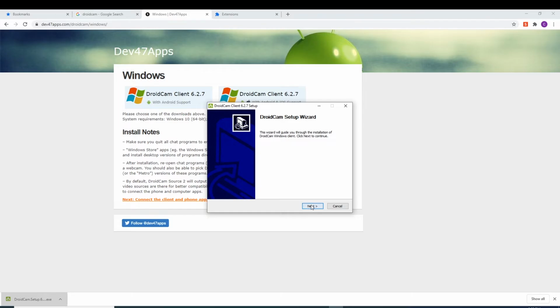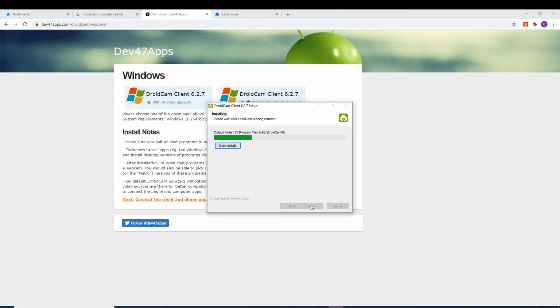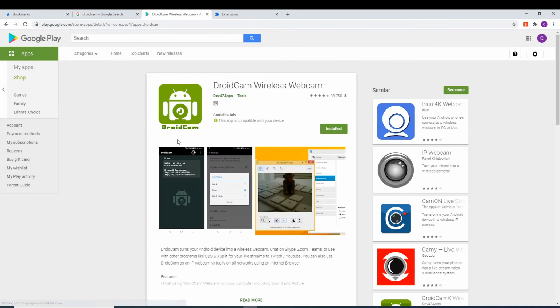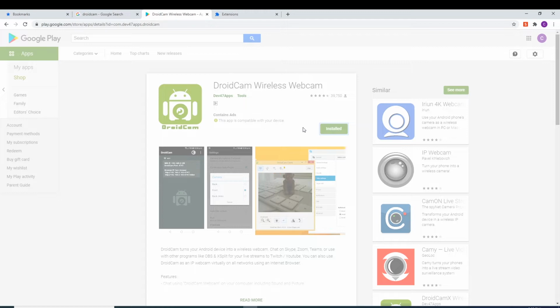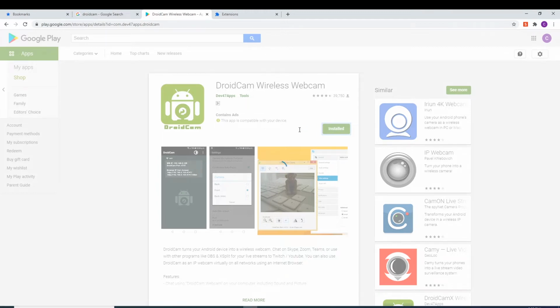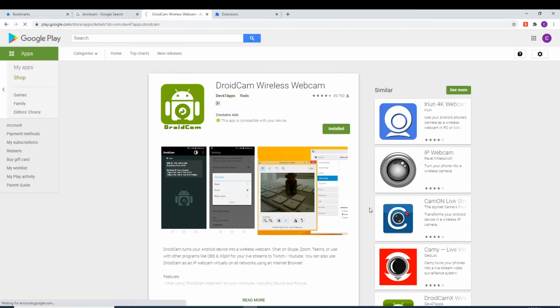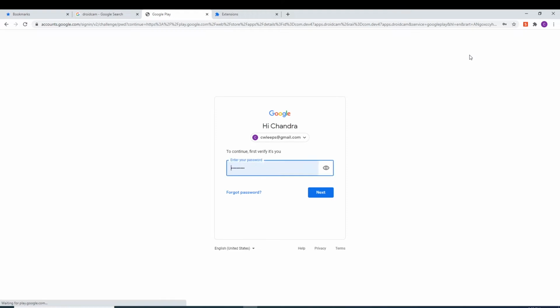And just open the exe file that you've just downloaded. Just install it. Once that's done, we will want to install it to your phone. Not the X, just use the free one, the DroidCam. Click install. You can do this through your PC or manually through your phone from the Google Play Store. Just click next.